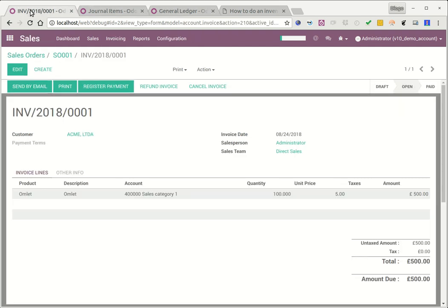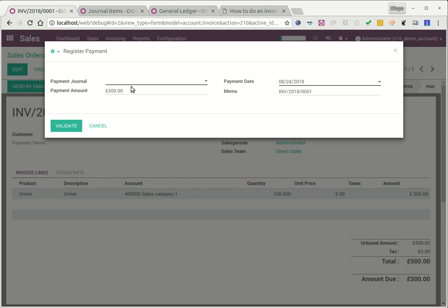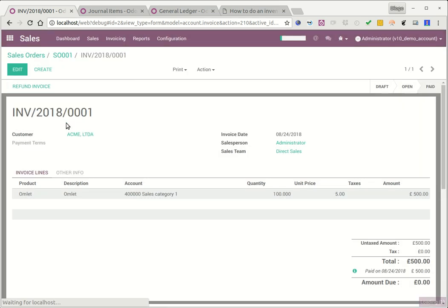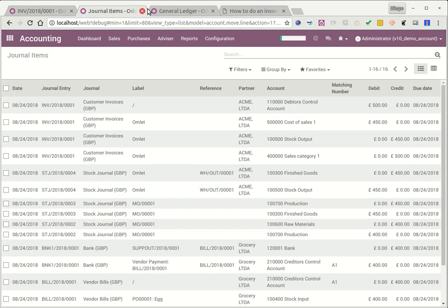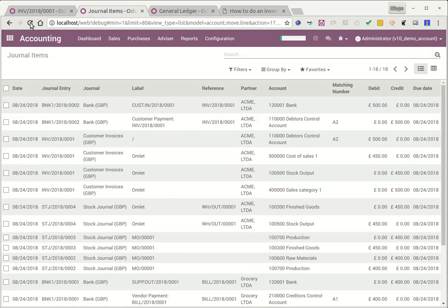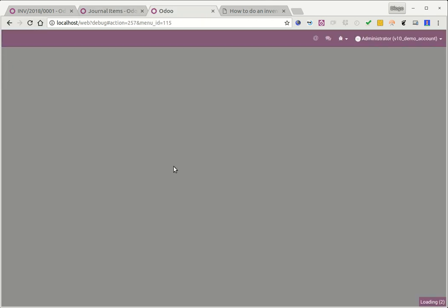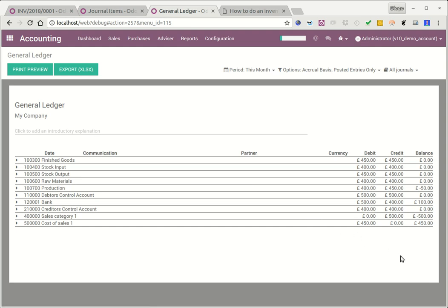So now let's receive the payment from the customer and validate. Okay, again, check. So we paid our supplier, refresh again. Okay, so we have a balance of 100 in bank, and the revenue 500, cost of sales 450. So cost of sales is for the cost of the finished good. Okay. And well, that's it. We finished.